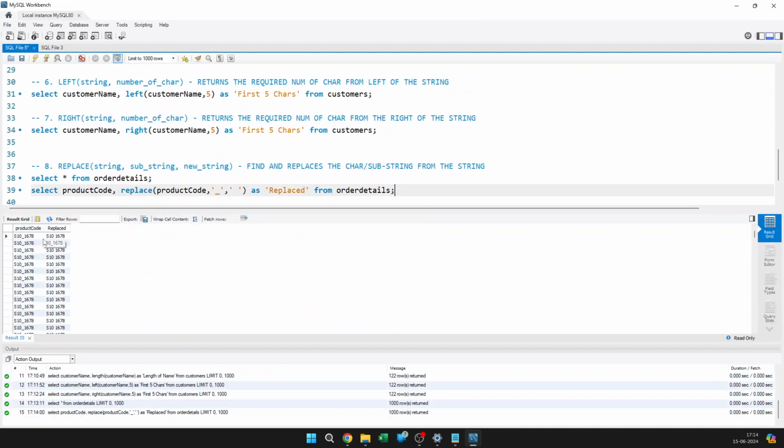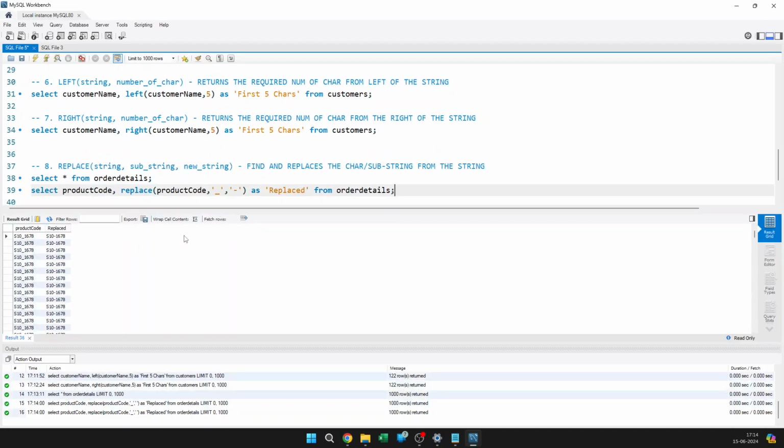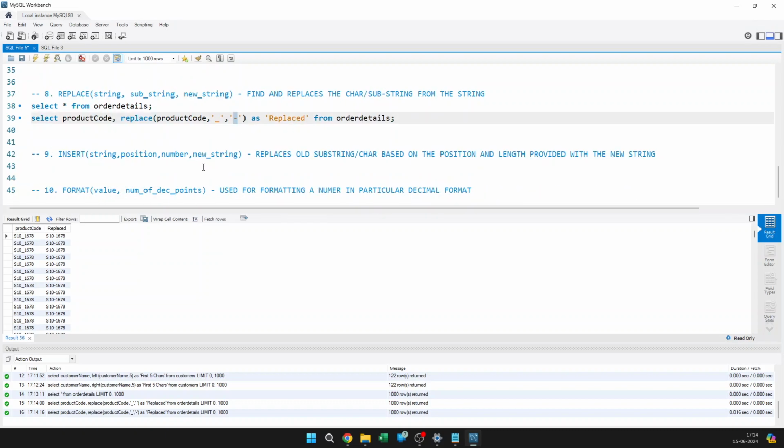Okay, here you can see the original product code was S10 underscore 1678. Here we have replaced the underscore with a blank space. If you want, you can replace it with a hyphen also. Let's try that. So here you have replaced the underscore with a hyphen. In this manner you can give whatever string you want to be replaced with.